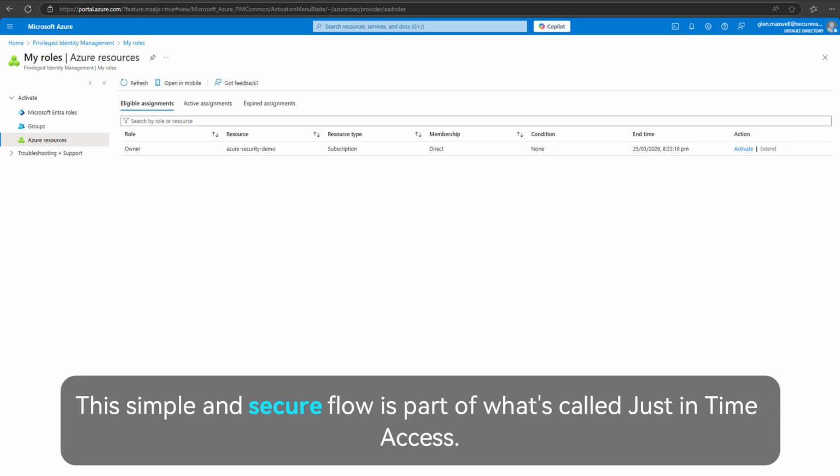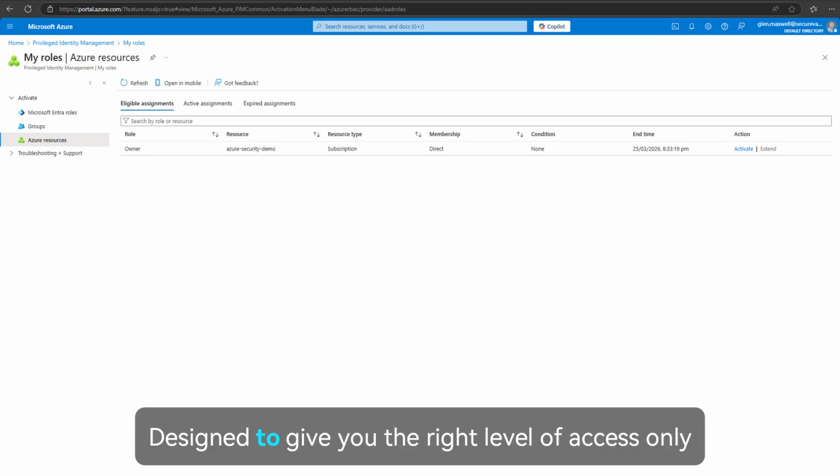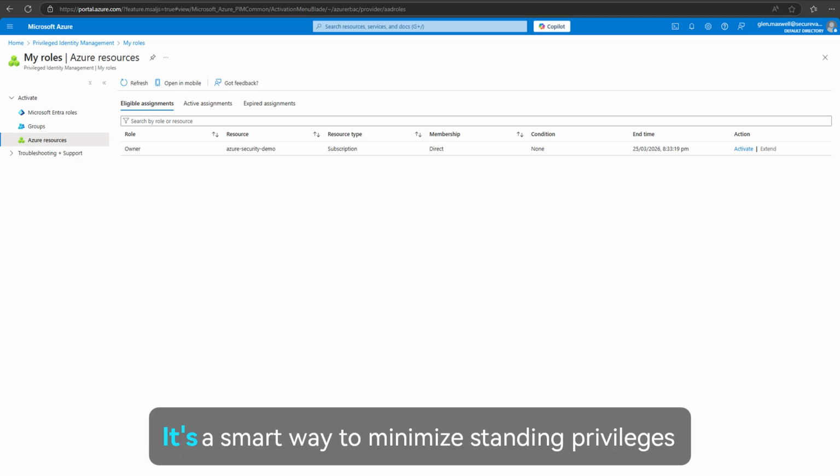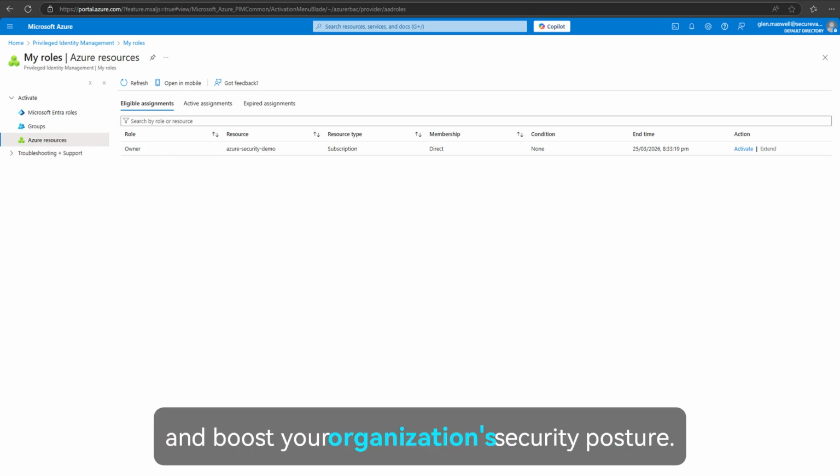This simple and secure flow is part of what's called just-in-time access, designed to give you the right level of access only when you need it, and for just as long as necessary. It's a smart way to minimize standing privileges and boost your organization's security posture.